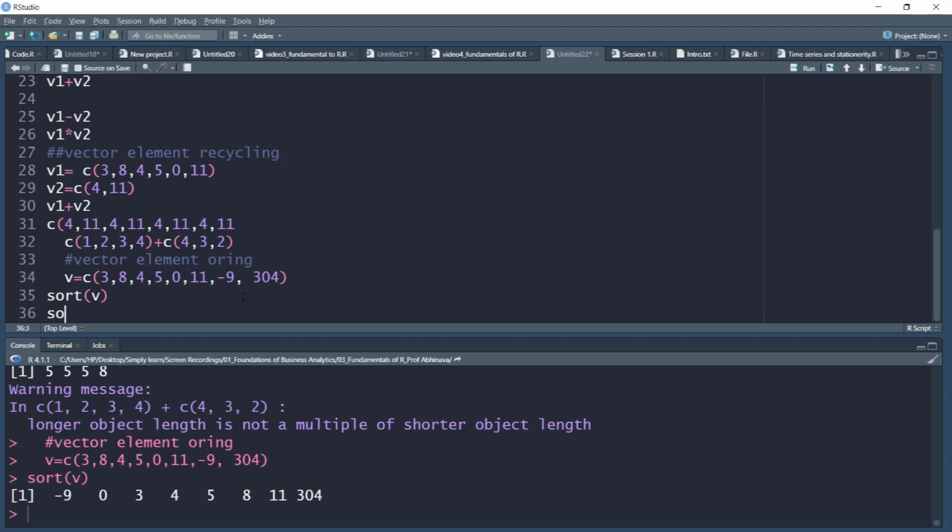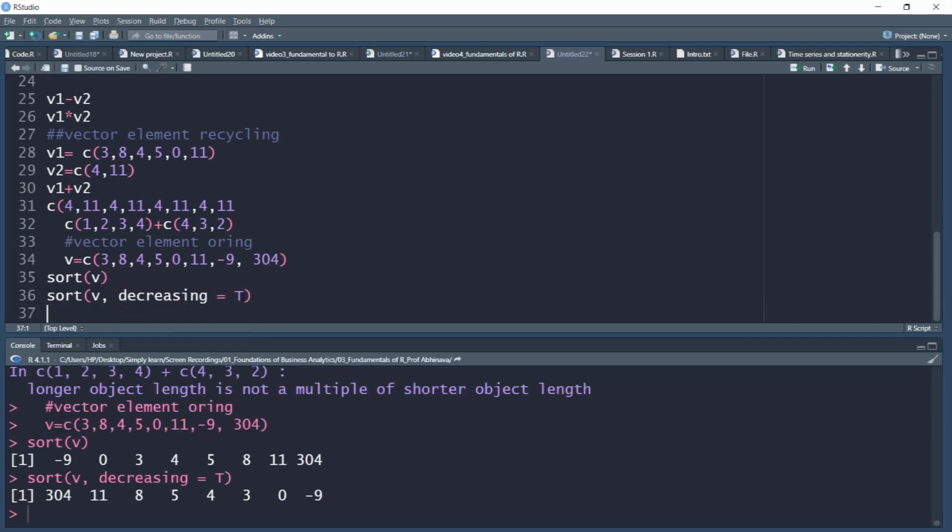I can also sort them in the opposite manner, that is putting v and I can put decreasing. Instead of increasing, it will be generating a sequence of decreasing numbers.